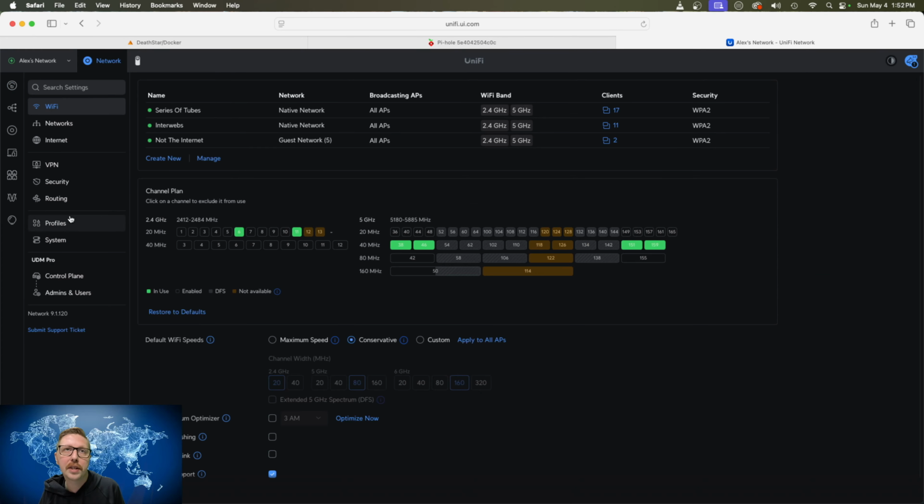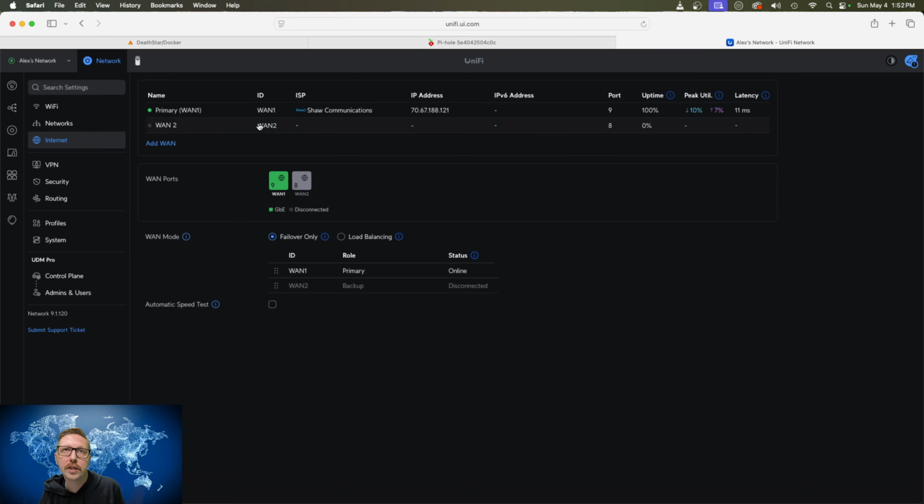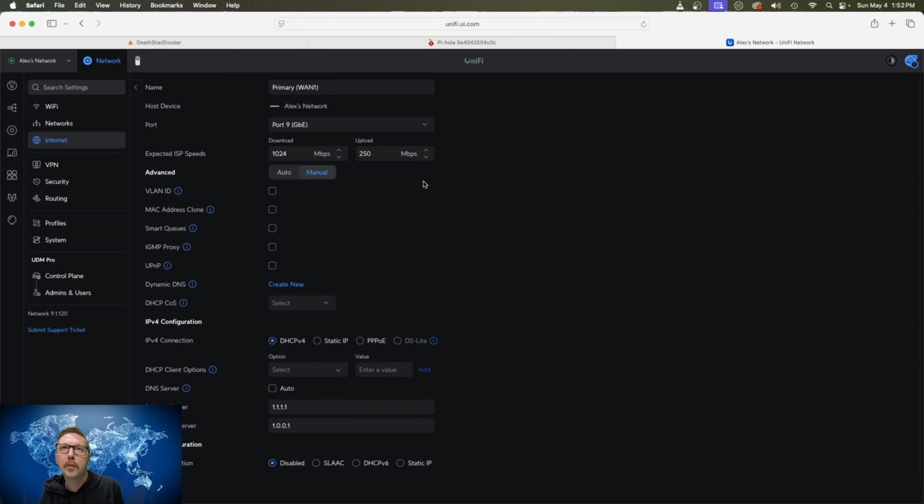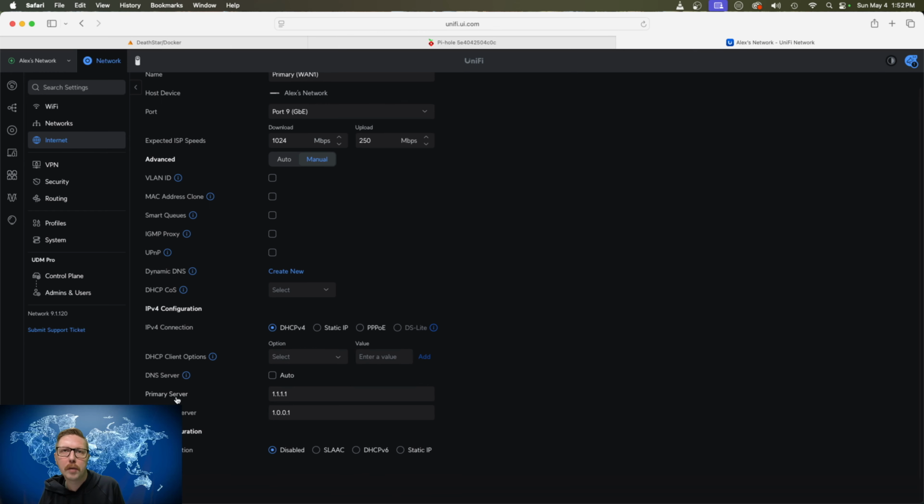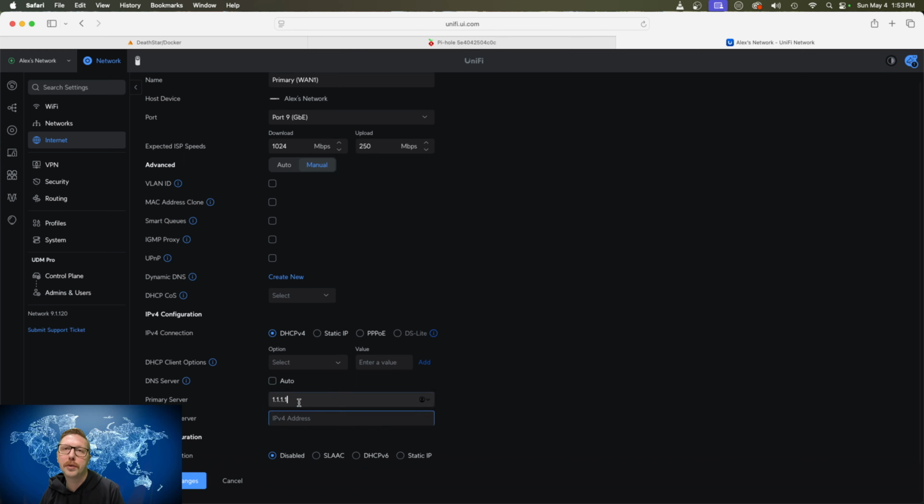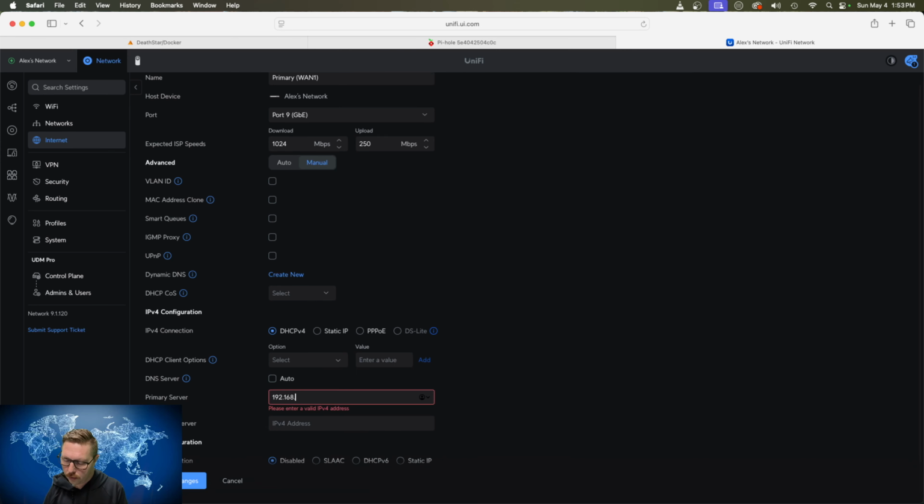So if I go to my settings here and I go to Internet and open up my WAN device, I've got my primary DNS server and secondary DNS server. Now, if I wanted to, I could put in my... you know what? Let's just do it. So this is now going to use the Pi-hole.